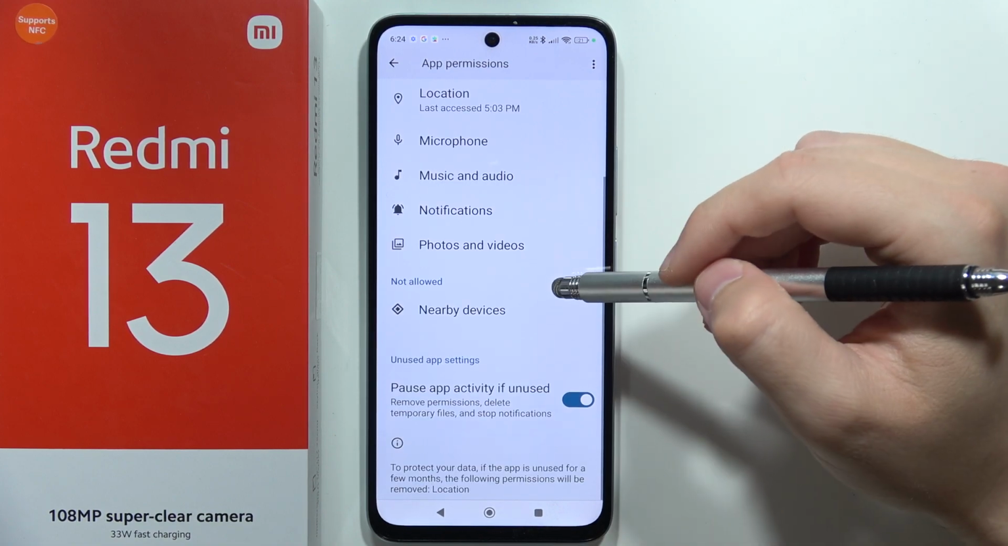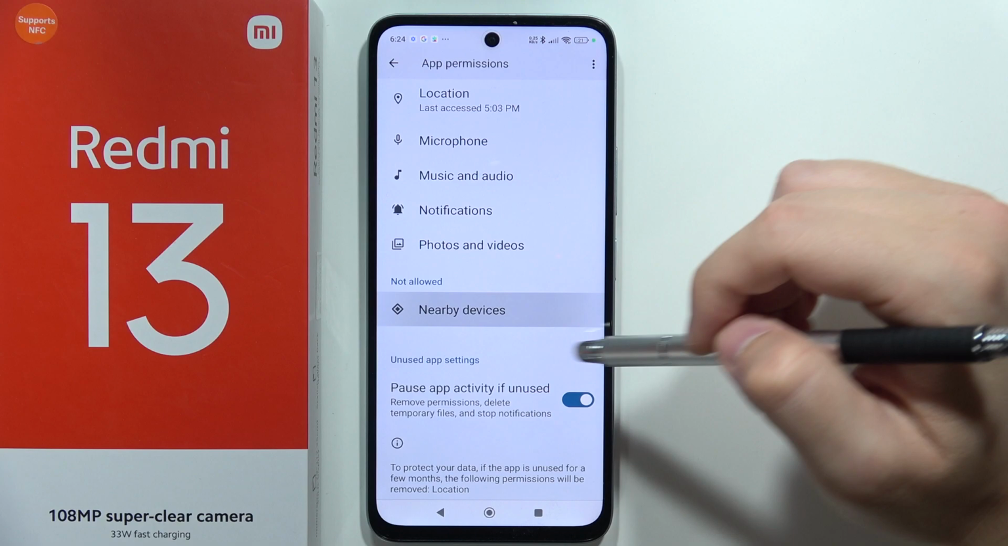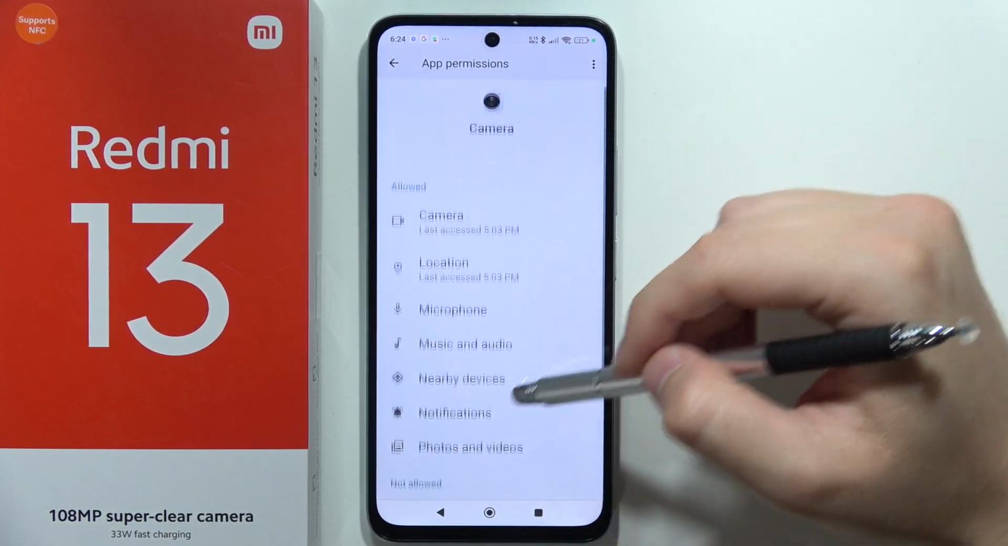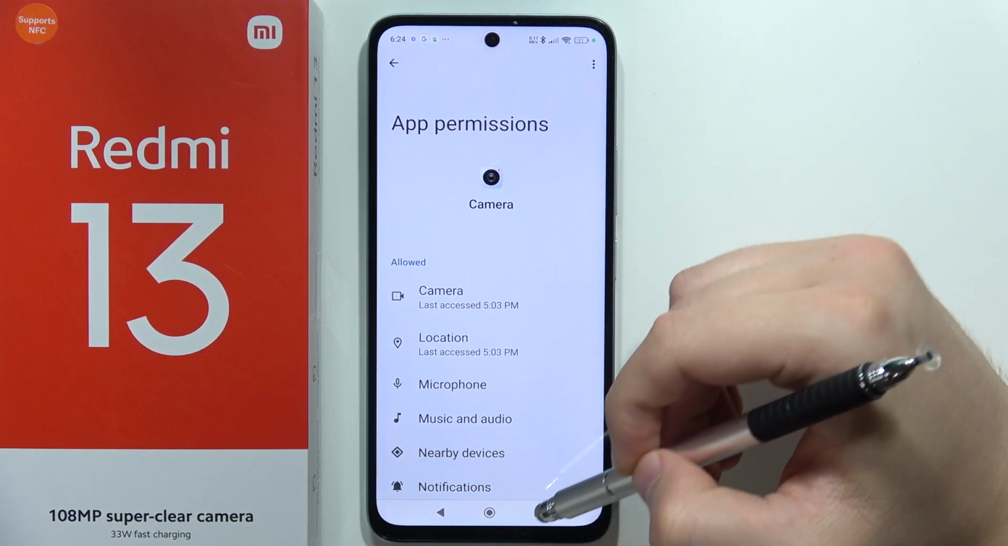So if I didn't actually get permission for nearby devices, I have to click here and then select allow, and then I can just go back. And now as you can see, everything is fine. And that's how we can do this.